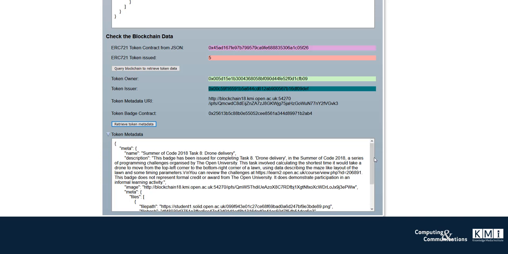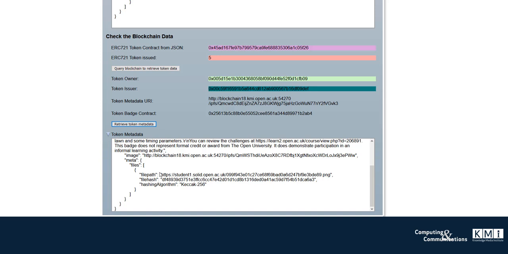We have then extended that to add URLs that point at the badge file and any evidence files that have been written to the student's Solid pod. In addition, we also add the hashes of each file put into Solid. Because IPFS hashes each file added and uses the hash number in the file's URL, the token metadata is secured and means that the student cannot modify a file in their pod without detection.